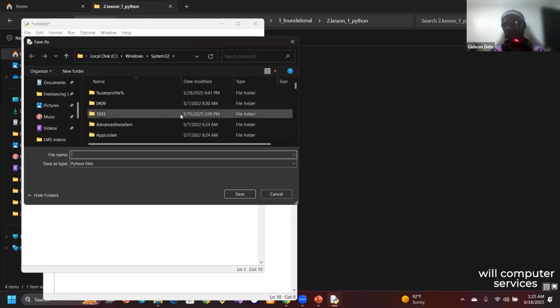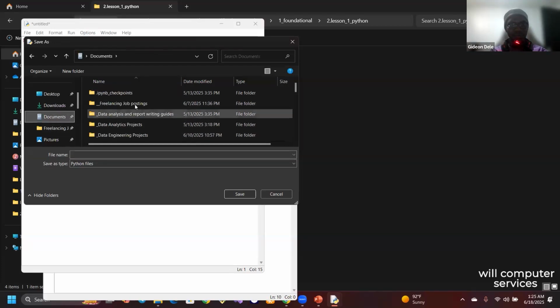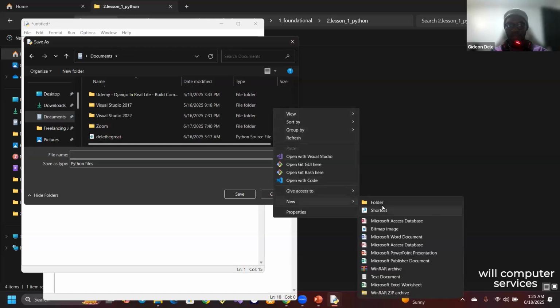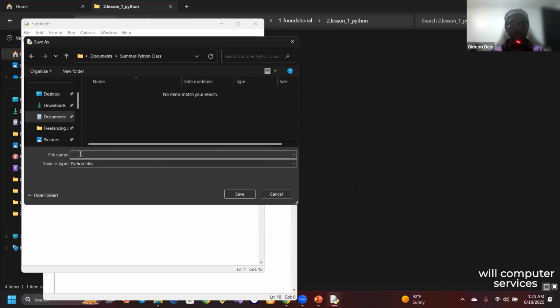Most especially for your programming projects, make sure you have a separate folder somewhere, so that you know this is where I'm saving my Python projects. So for this particular cohort, I'll be creating a folder here in my documents. You see, I already have a lot of folders for some of the projects I've done in the past. So I can create a folder, and I'll call it Summer Python class.